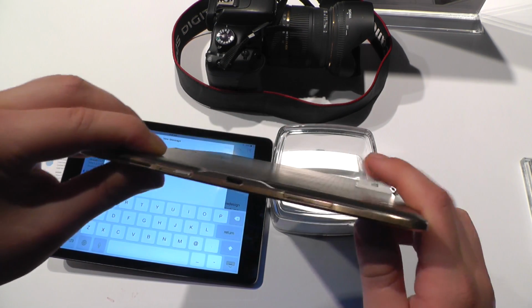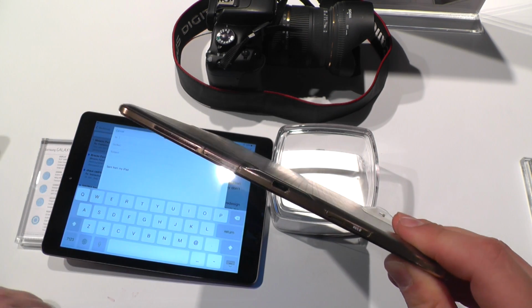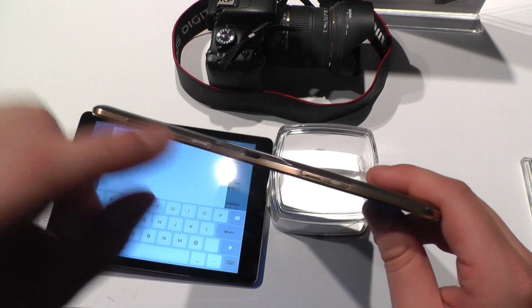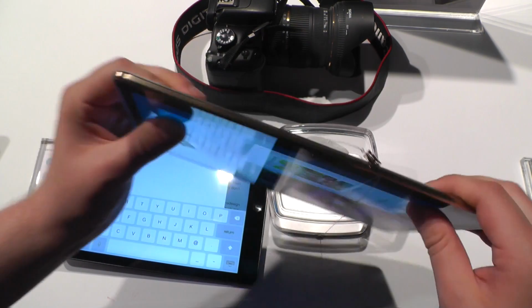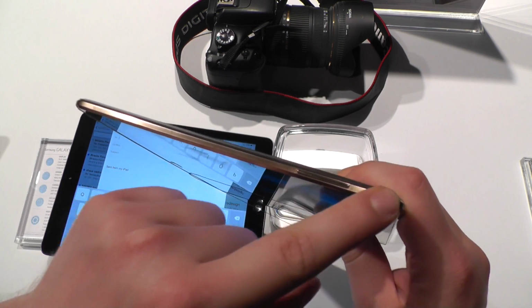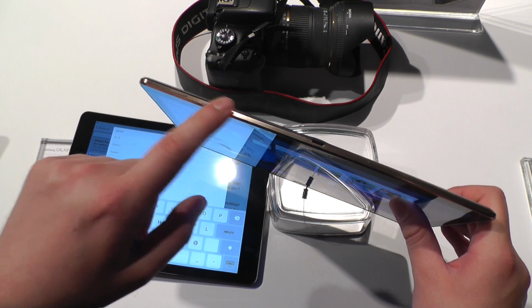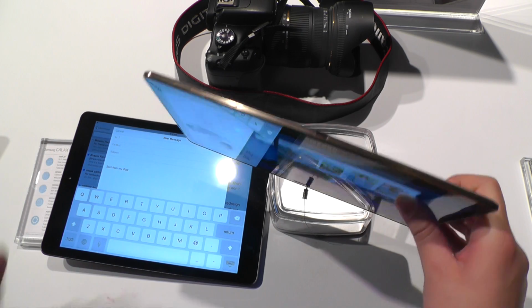A SIM card slot for the LTE version that we have here right now, and obviously if you get the iPad Air you will have a SIM card slot as well. A micro USB port, then we have nothing on this side, and on here we have the speaker, headset port, and infrared sensor, volume rockers, and the power button.